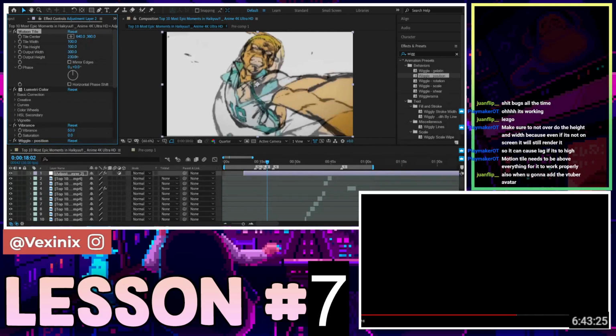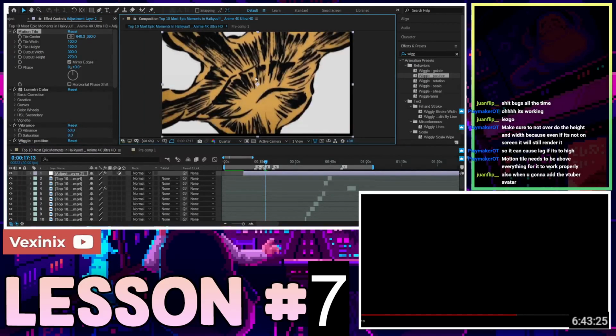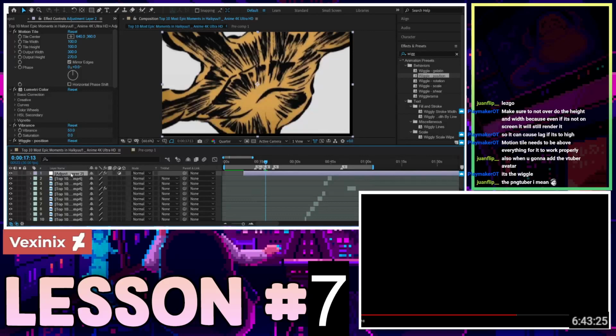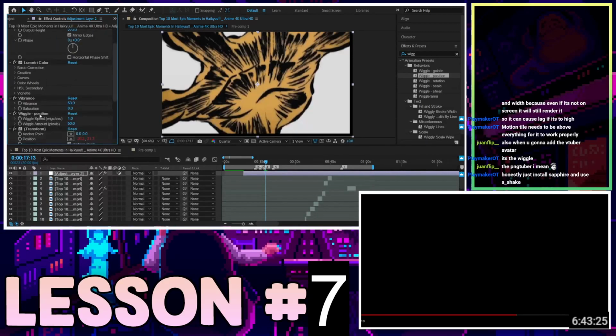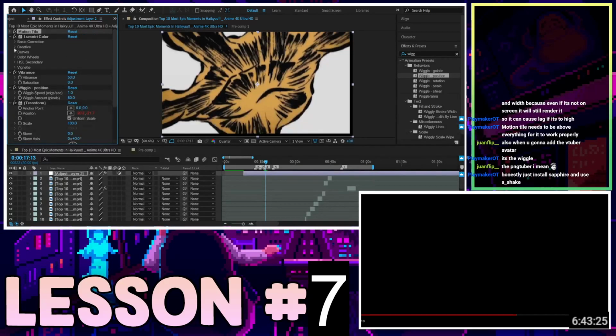Let me increase these mirror edges as well. I think I'm gonna have to go, like, what? I don't believe I changed it on each individual one. Honestly, just install Sapphire and use S-Shake. Yeah, that'd probably be better, because this is pretty buggy. I'm sure it's the transform thing I did though, or maybe it's the wiggle like you're saying.